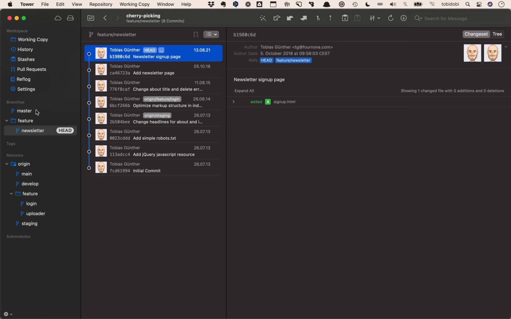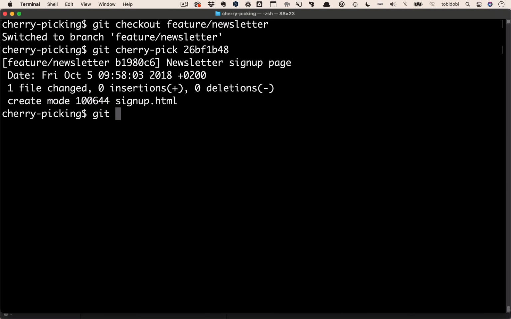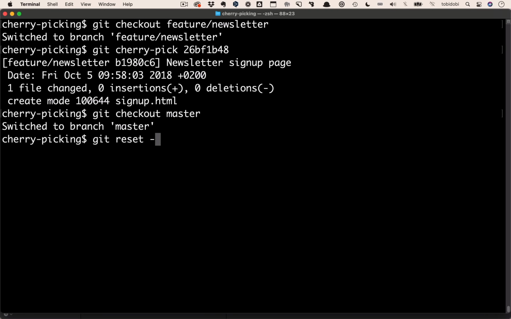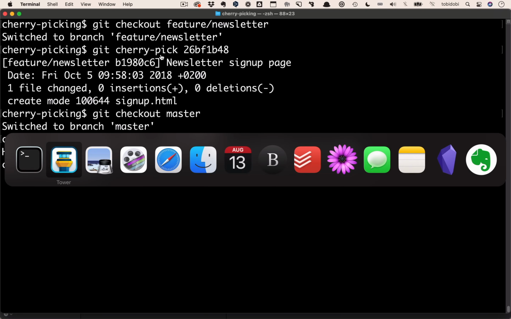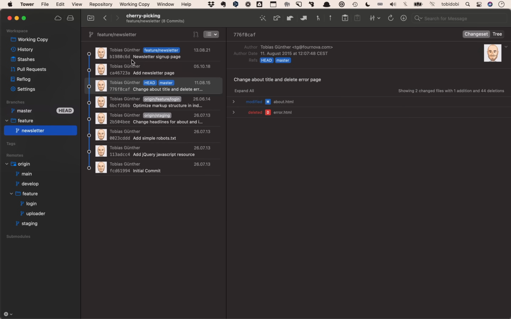If you also want to clean up the master branch, so this doesn't linger here, it shouldn't be here, then you can also do this. We can git checkout back to master and then git reset --hard HEAD~1. HEAD~1 means one behind the head, so we're effectively deleting this from the master branch, and voila, master is clean, and feature newsletter now has that commit. Voila, as if nothing had happened.